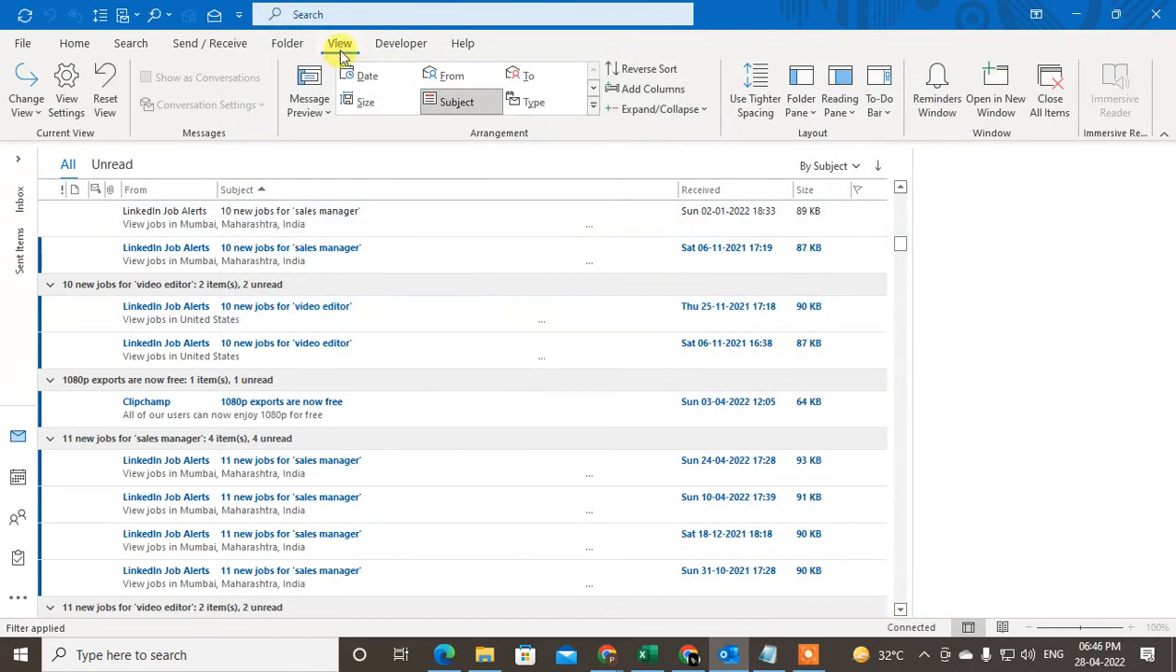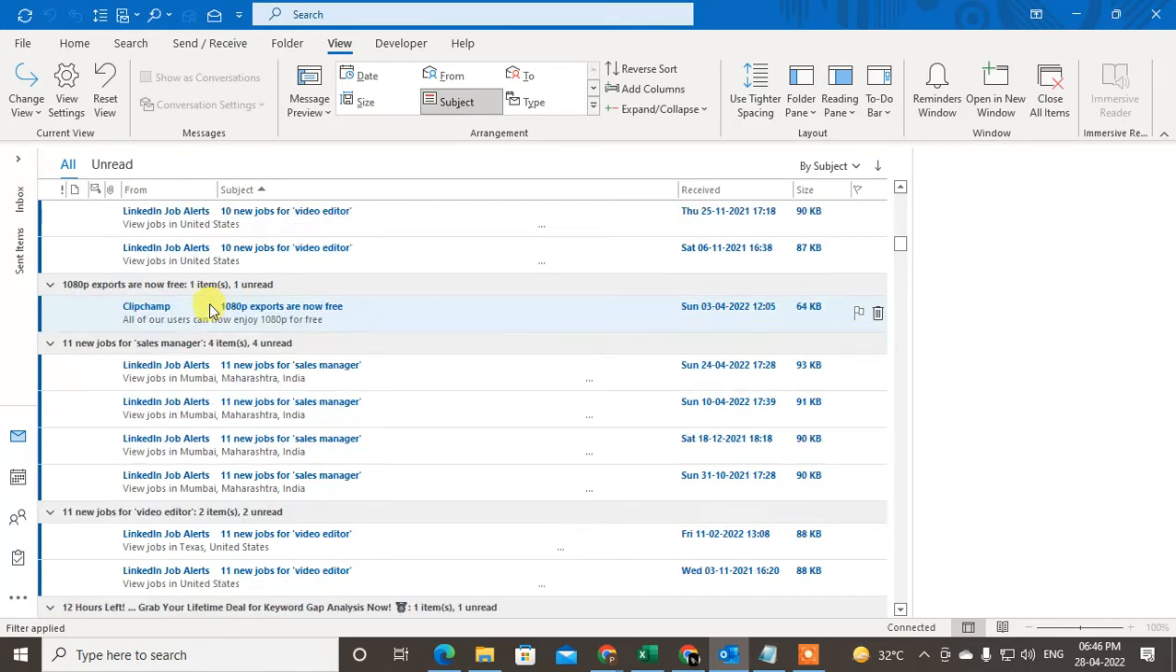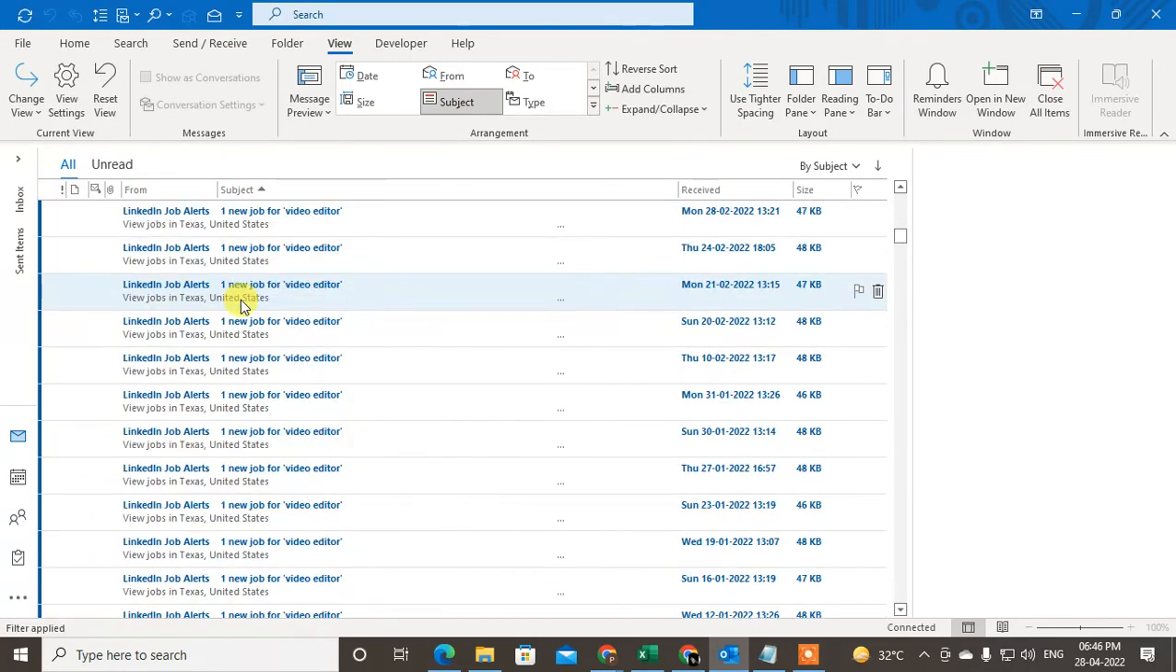So now go to the View, and here you can see the Arrangement. If you don't find this option in the View tab, you can just right click anywhere and go to Customize the Ribbon, and you can add this Arrangement the same way. Now just scroll down, click on this down arrow, and you see the option called Subject. Just click on Subject, and all your emails will be grouped with the same subject.